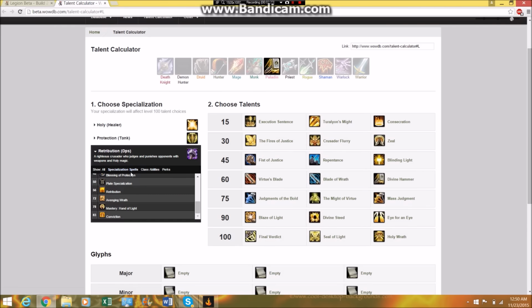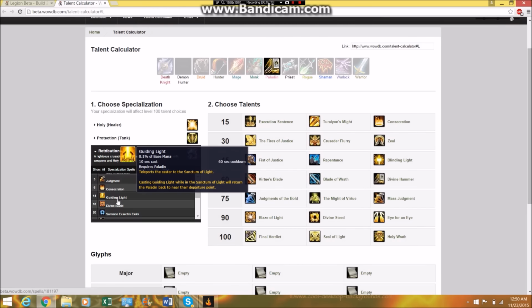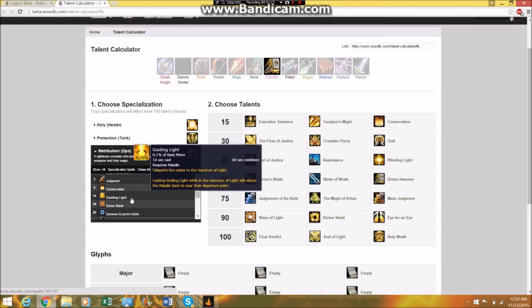Now, there are a few class abilities that we can go over. Let's find them here. They should be here somewhere. It's kind of hard to identify which is a Ret ability and which is not. Apparently our class hall is called Sanctum of Light.